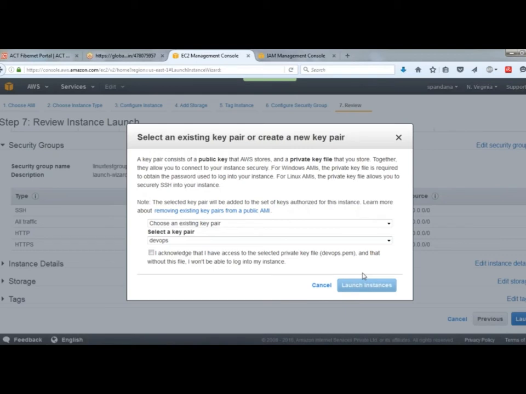Okay, choose an existing key pair. I am going with an existing one. So DevOps is the one which I had already.